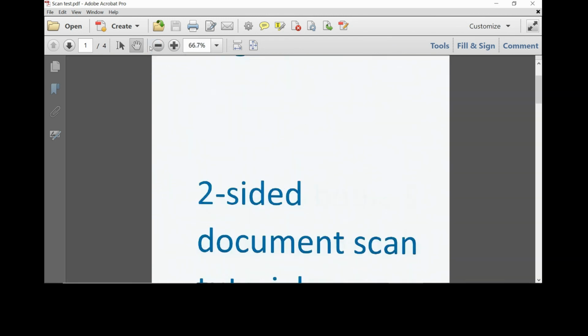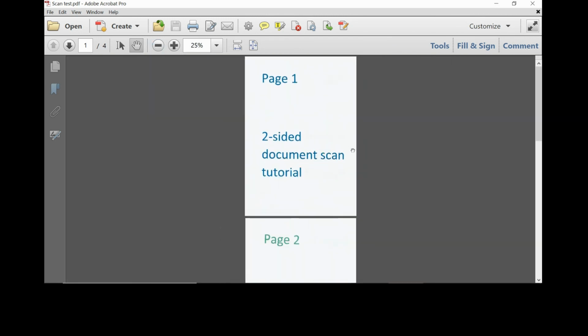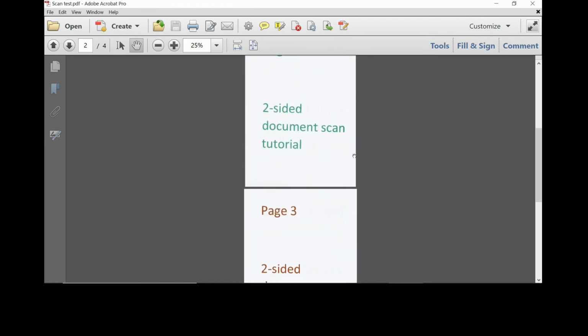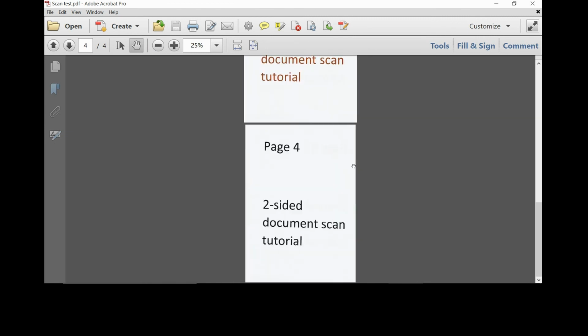So this is page 1, this is page 2, this is page 3, and this is page 4. So this is how you scan a two-sided document using the HP Smart on your Windows 10 PC for your HP DeskJet Plus 4100 series printer.